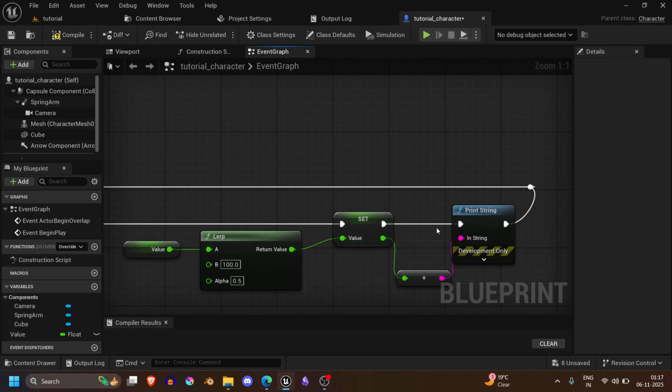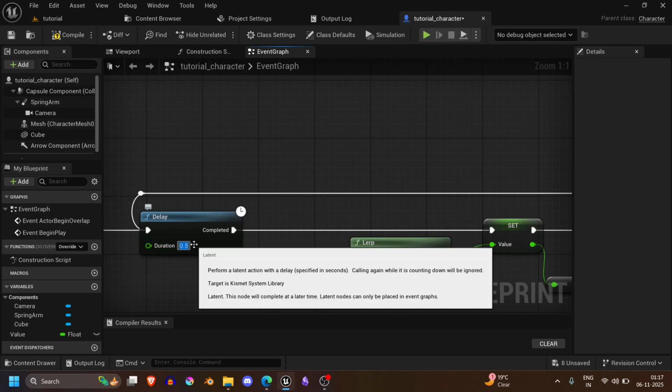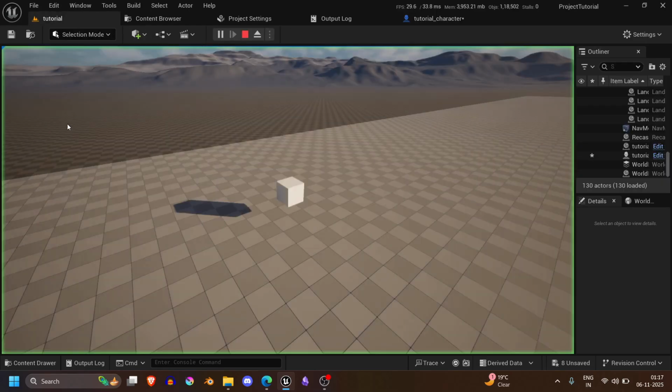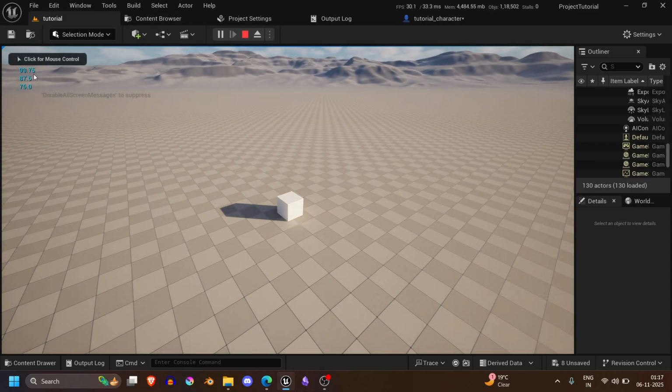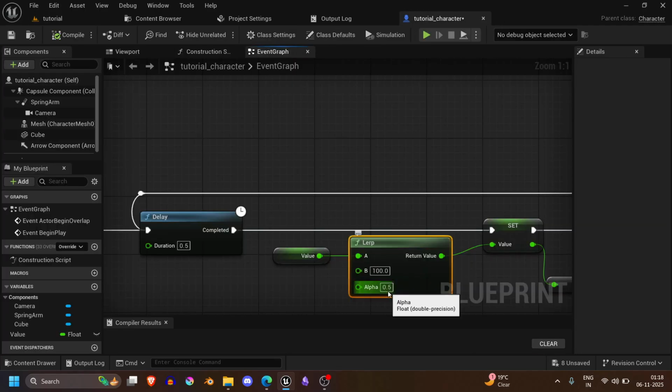Now the alpha value, which is very important again, if it stays at 0, it means it will increase by 0. If it stays at 0.5, it will increase by 50%. As you can see on the screen, it goes from 0 to 50, then to 75, which means it added 25, which is half of what the target remaining is. Then it started to add 12.5.